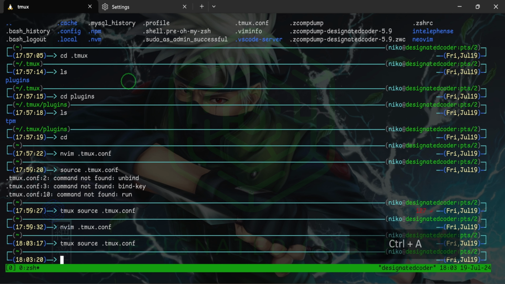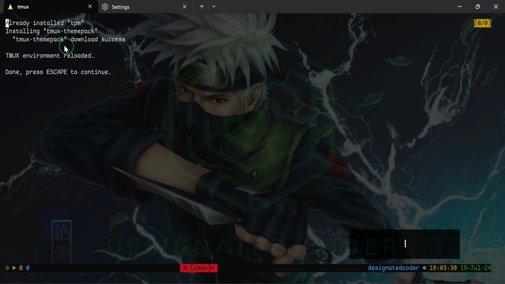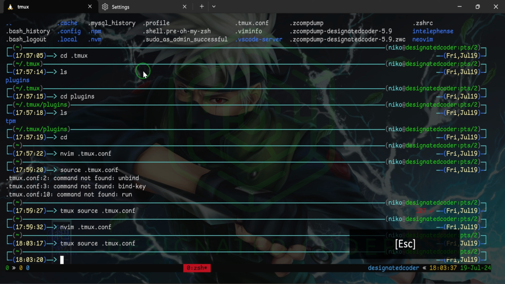We should also do Control-A, Shift-I. Already installed, and as you can see, it's now installing the Tmux theme pack, and it has been reloaded. We can press escape to continue. And as you can see, it's now a bit different where we have a time down here, a date, we have a name, and we just have some other things in here. So this is basically what the default looks like.